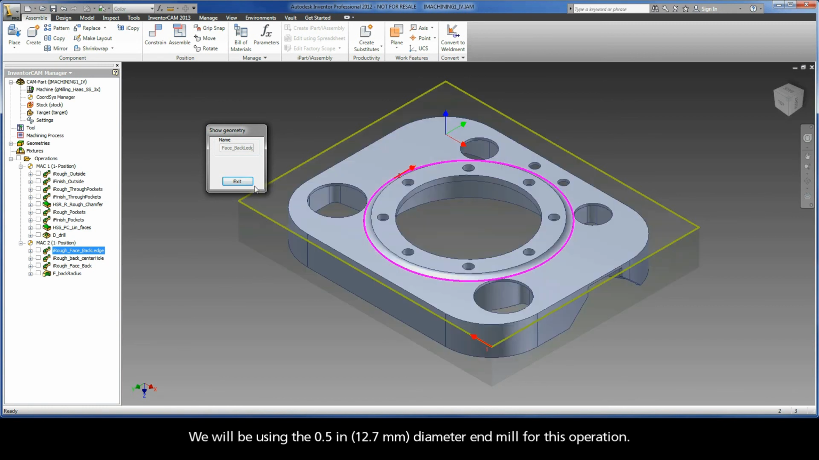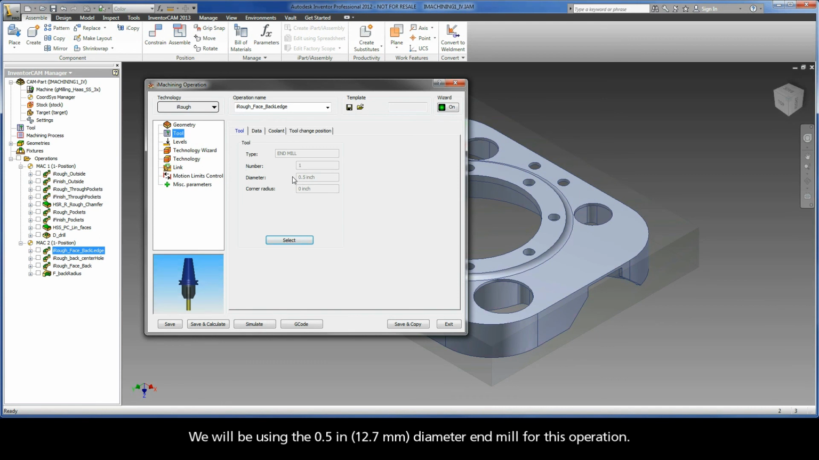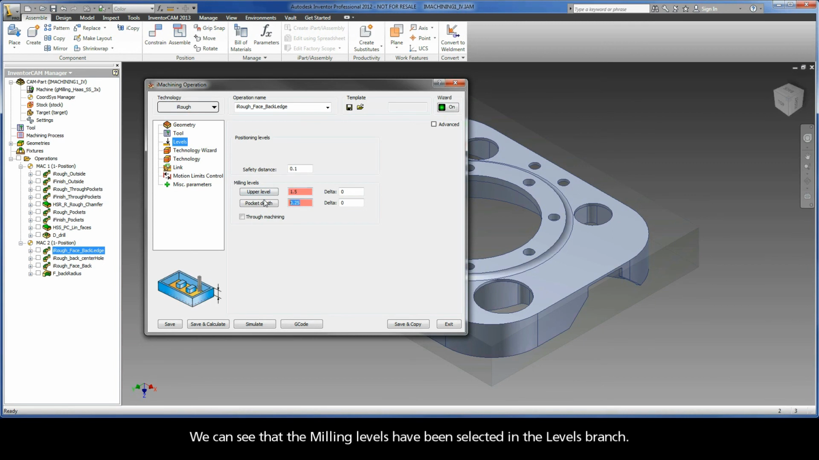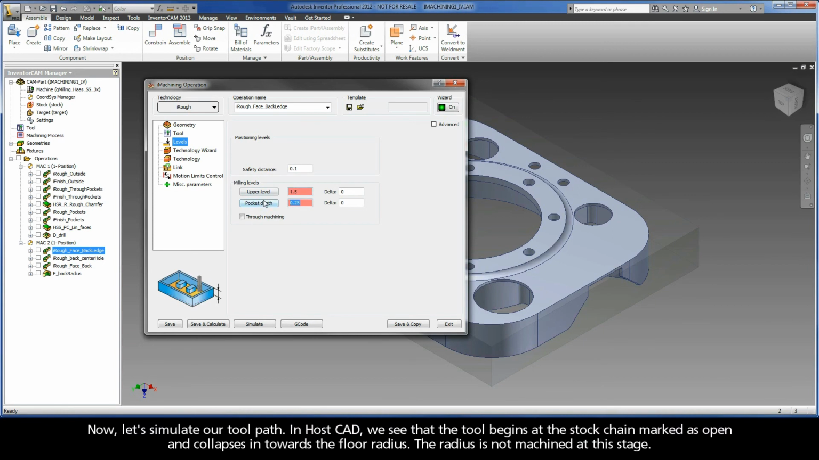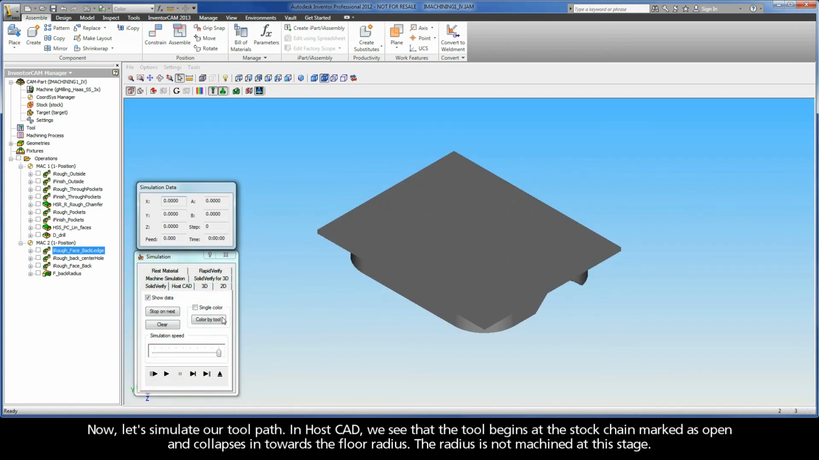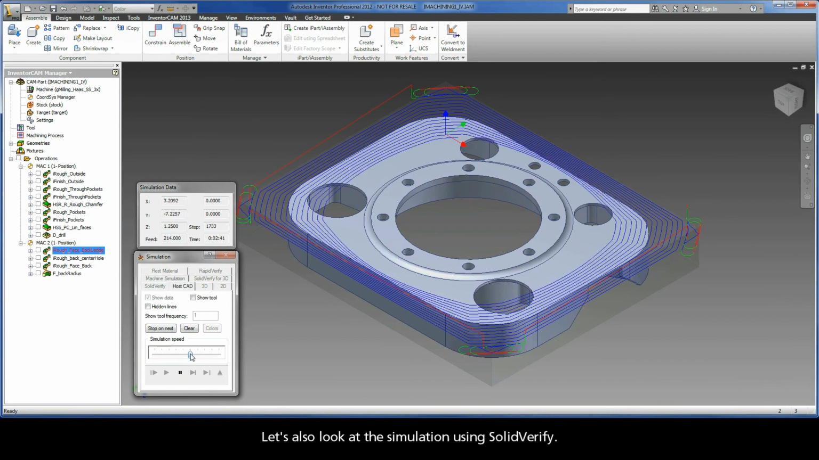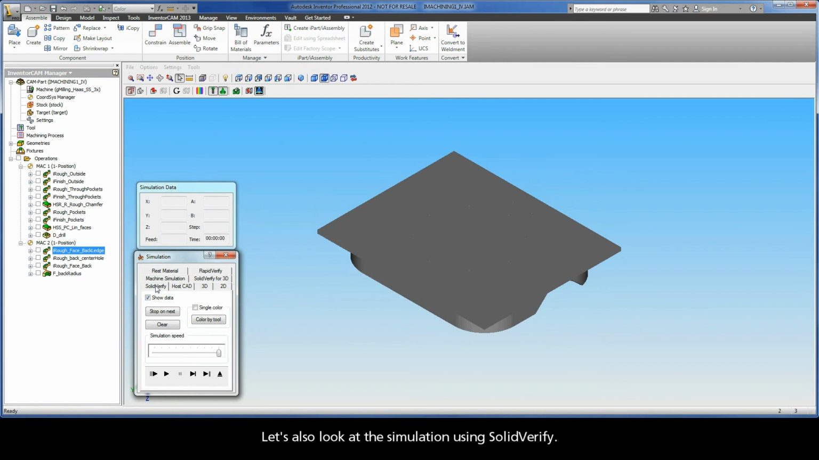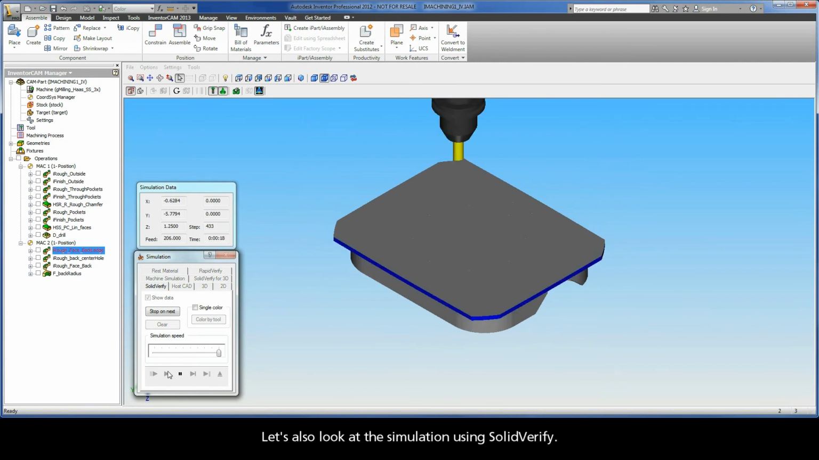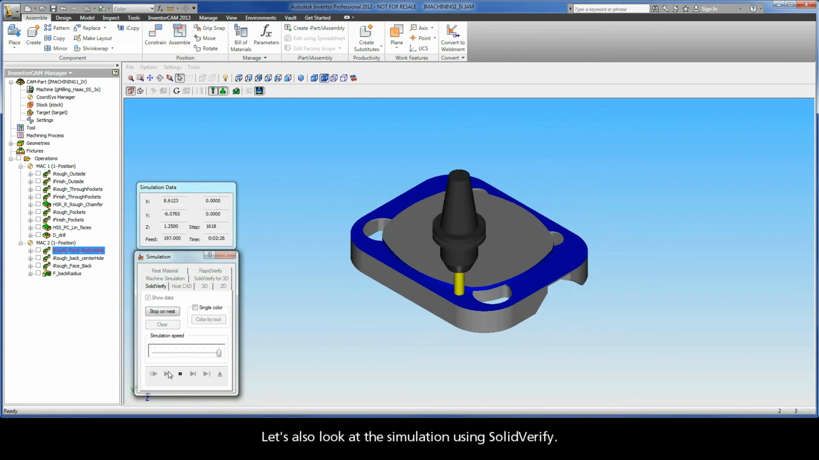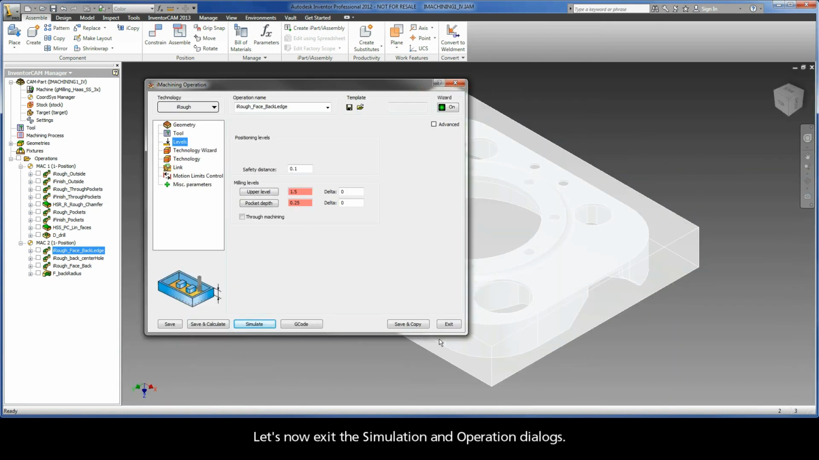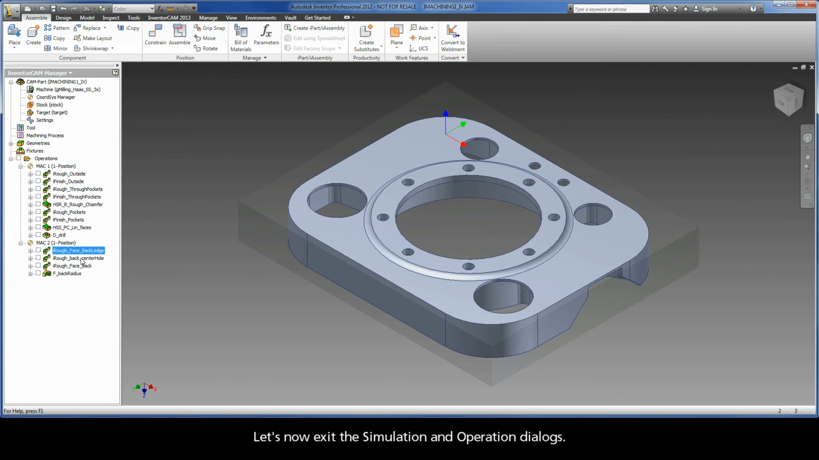We will be using the 1/2 inch diameter end mill for this operation. We can see that the milling levels have been selected in the Levels branch. Now let's simulate our toolpath. In HostCAD, we see that the tool begins at the stock chain marked as open and collapses in towards the floor radius. The radius is not machined at this stage. Let's also look at the simulation using Solid Verify. Let's now exit the Simulation and Operation dialogues.